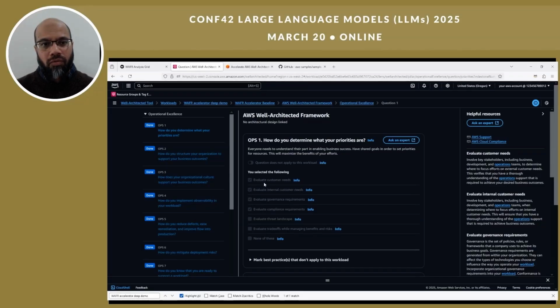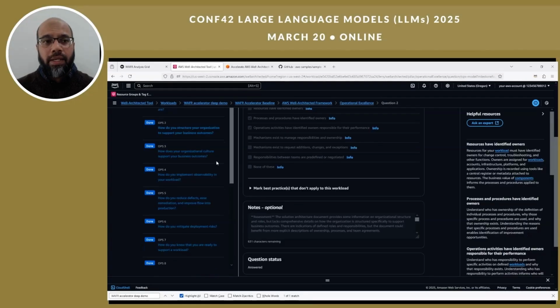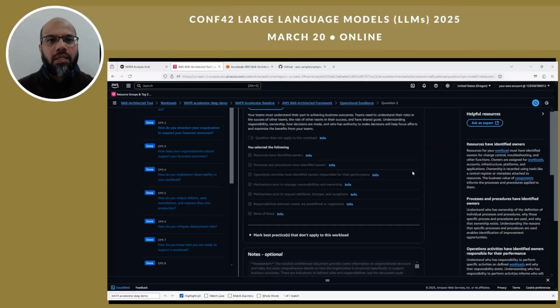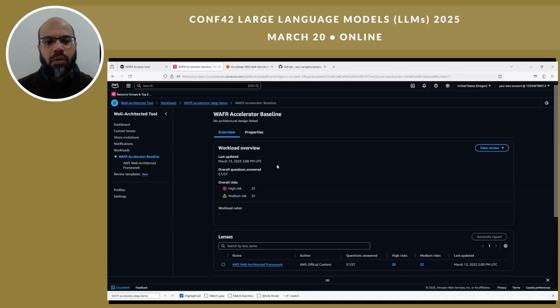And as you can see, not all of them have been selected, and it does it for all of them. Another good feature is the population of notes. So you get the assessment in the application, but at the same time, the generated assessment is also populated in the notes section, as you can see. And it does it for all the questions for the pillars. So let me go back to the review.